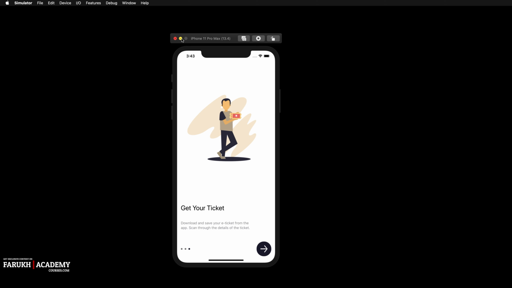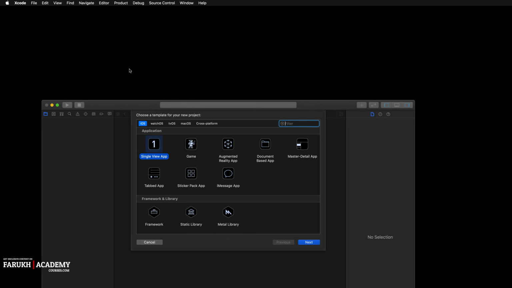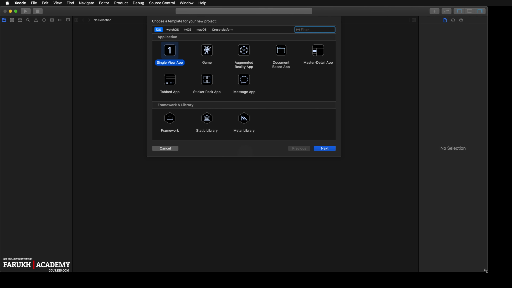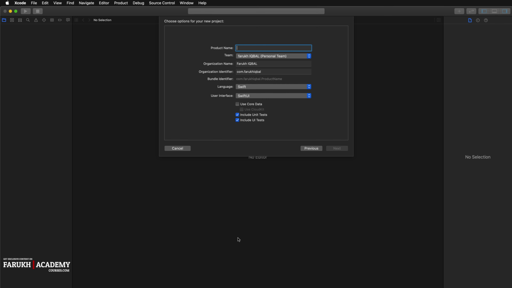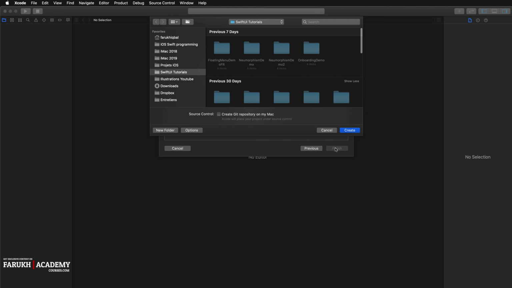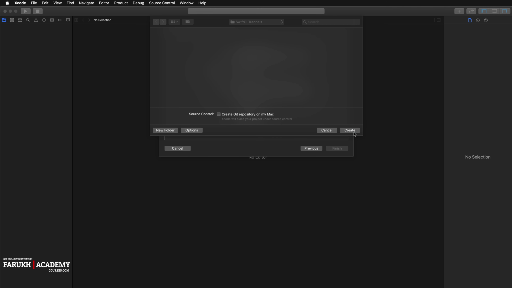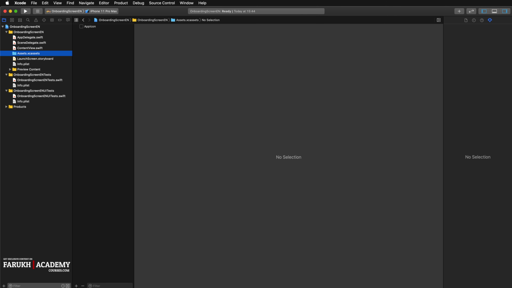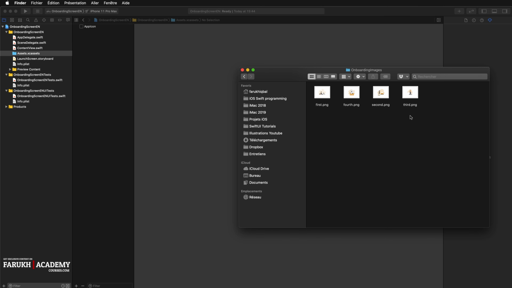So to get started, you're going to launch your Xcode, okay? And create a new Xcode project called onboarding screen, for instance, okay? So here you're going to select single view app, then click next. Here we said onboarding screen, okay? After creating the project, import the images, okay, into your assets folder, okay? It's like that. Drag and drop.